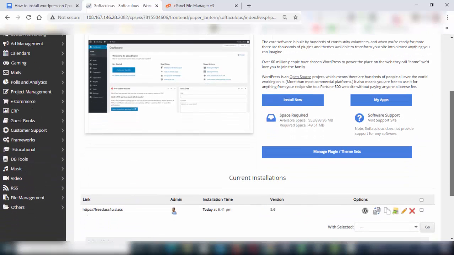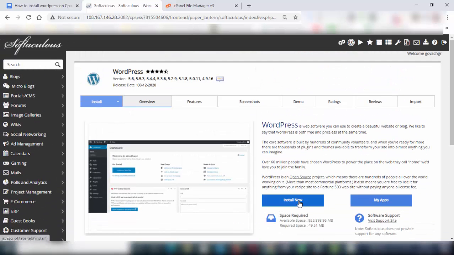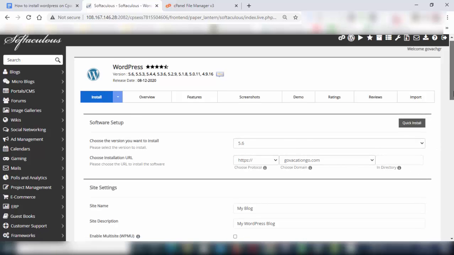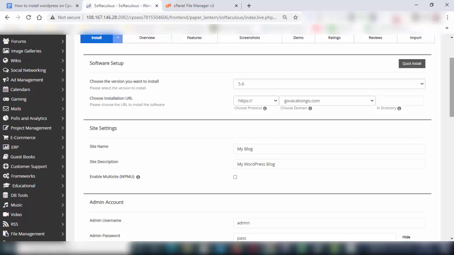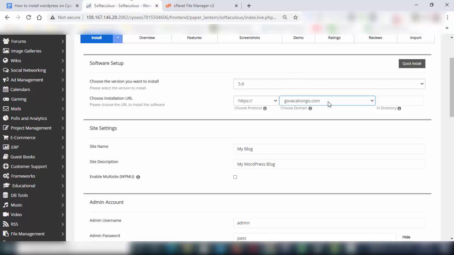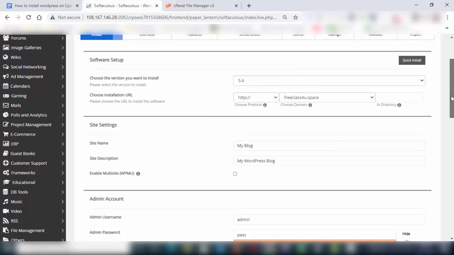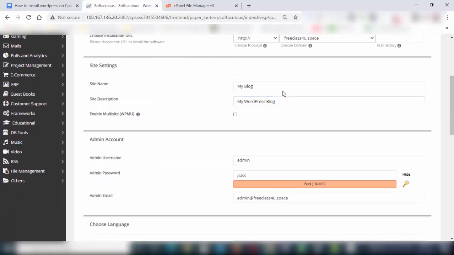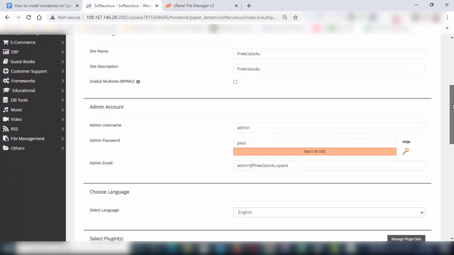Install. Here it is asking you to put the domain name. So in my case, this is my domain name and I am going to install WordPress on this domain. Okay, so I simply check, and we can also put the site name. Whatever site name you want, you can change it later also, not an issue.